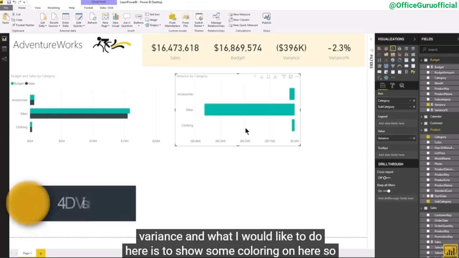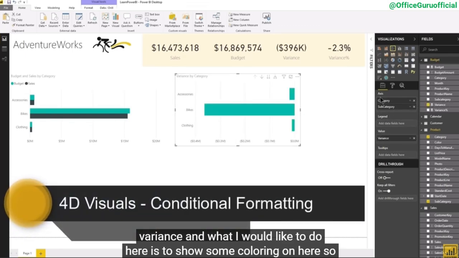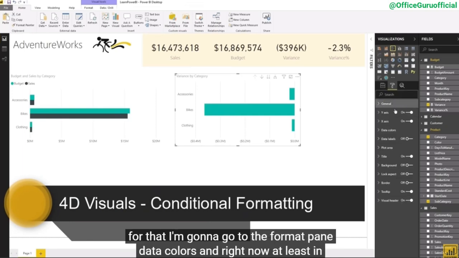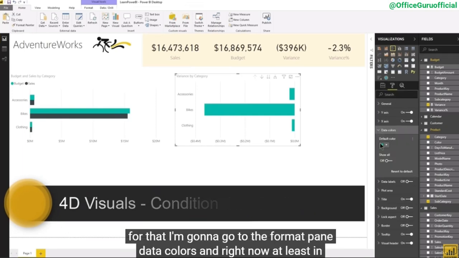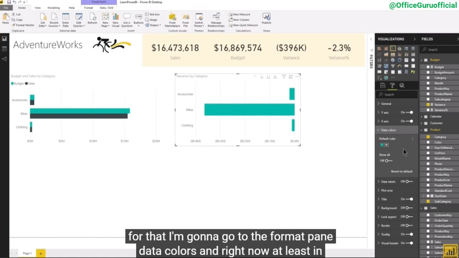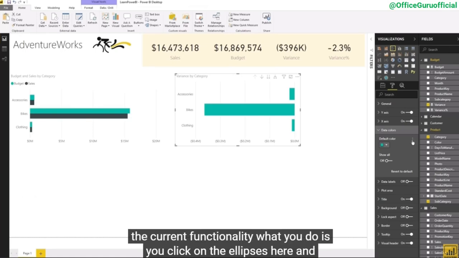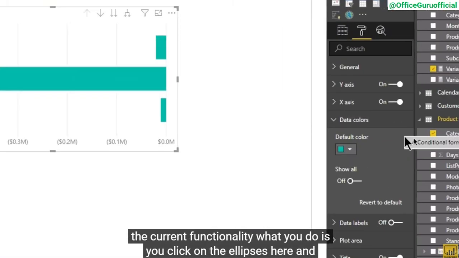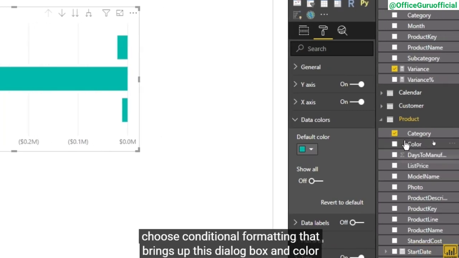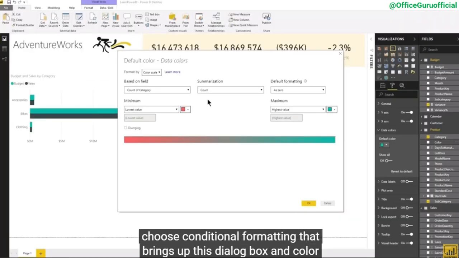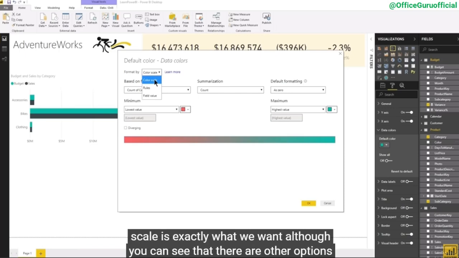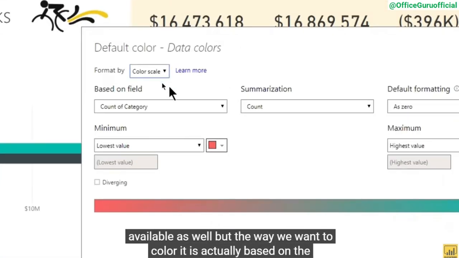And what I would like to do here is to show some coloring on here. So for that, I'm going to go to the format pane, data colors, and right now, at least in the current functionality, what you do is you click on the ellipses here and choose conditional formatting. That brings up this dialog box, and color scale is exactly what we want, although you can see that there are other options available as well.